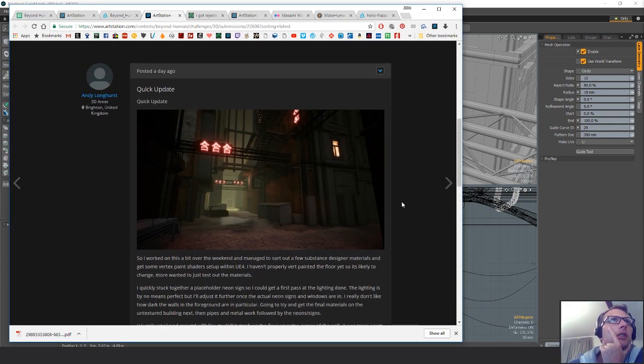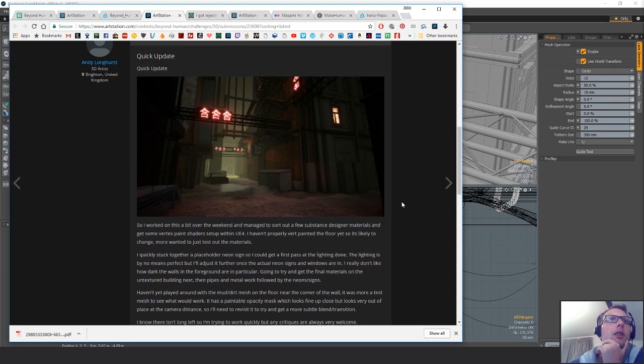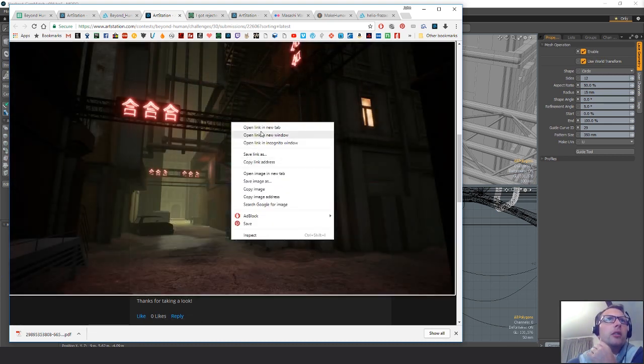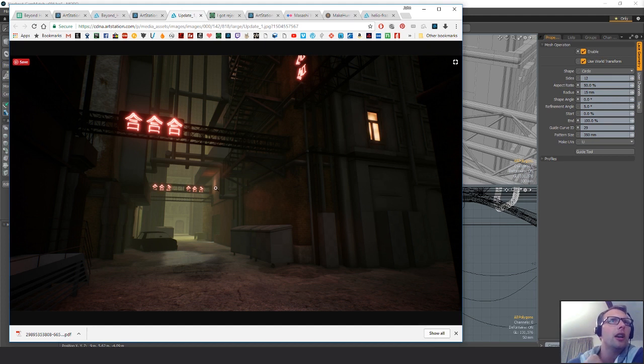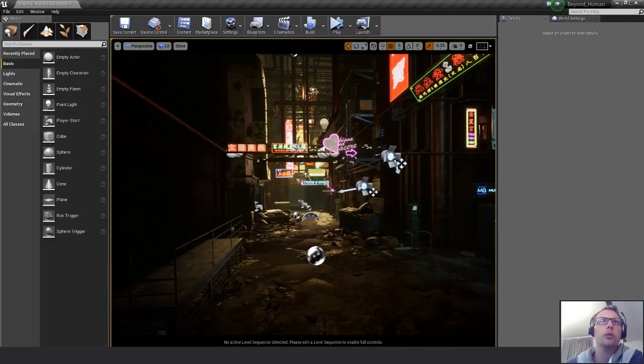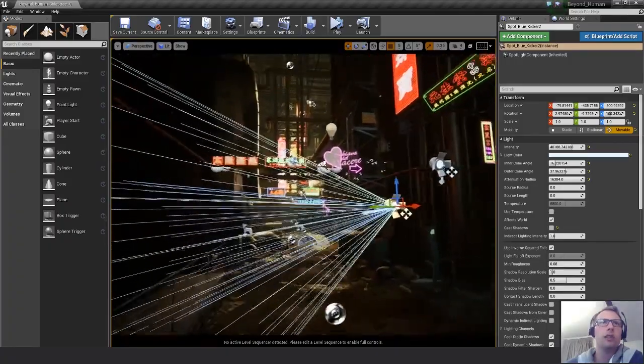Right. So I went to build this over the weekend. I managed to sort out a few substances on materials and get some. Placeholder. These bits. Just get a light in there. So I've got a blue kicker light. I think it's blue anyway. Let's just open this new tab so it's doing that. I've got a light that shines just on this bit here. So this one. It just punches that out a bit.